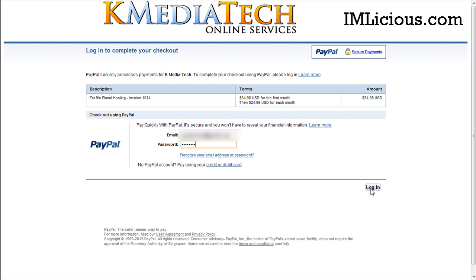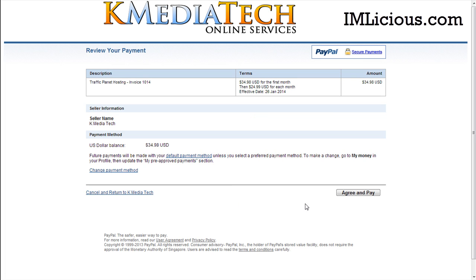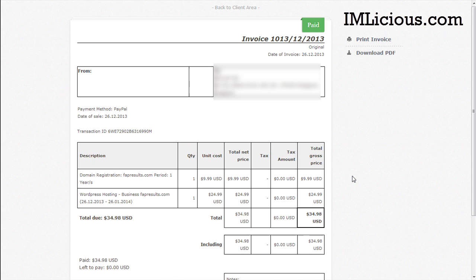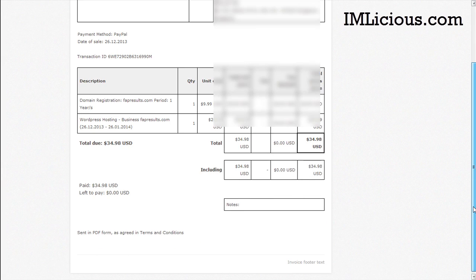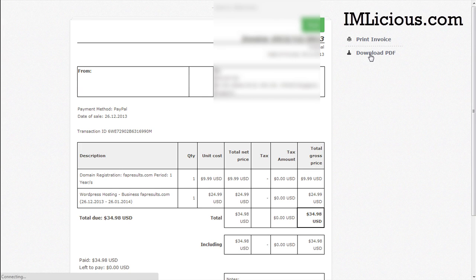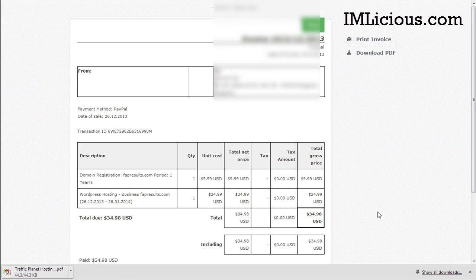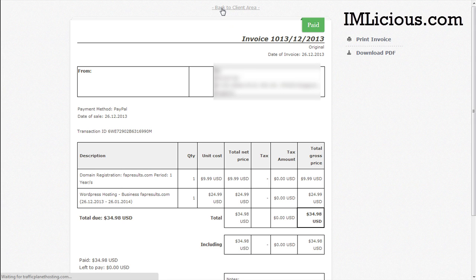So after you're done with the password, you can just click on login. So here you just have to click agree and pay. Okay, so after you have completed the payment, you'll receive an invoice mentioning that you have paid for the service. So here you can download the PDF. I'm just going to click on download to keep a copy of the invoice. So after you're done with the downloading, you can just click back to client area.